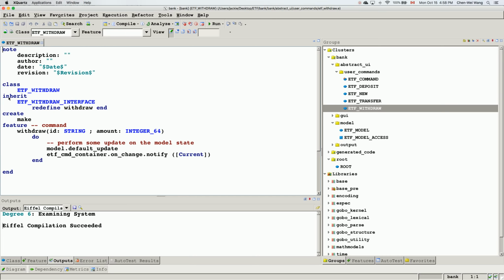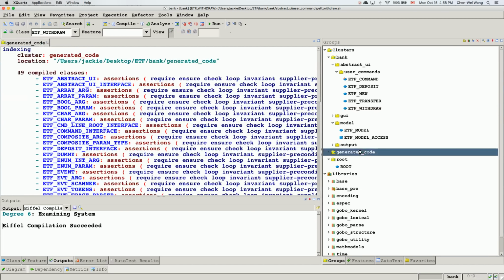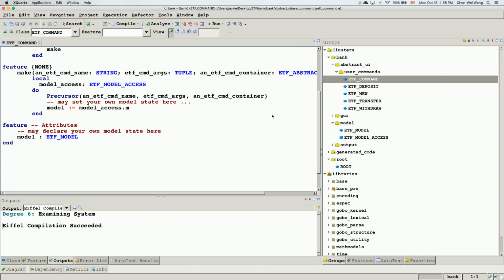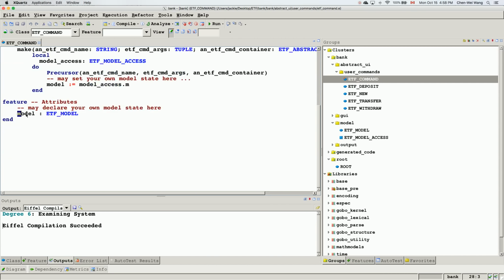You can see over here, ETF withdraw, for example, inherits ETF withdraw interface, which is some class in the generated code cluster, which you don't have to worry about. And the ETF withdraw interface inherits from the ETF command. That's why I put the ETF command over here. Okay, if you look at the ETF command class, notice one thing here, which is really important. We declare the model attribute over here of type ETF model.